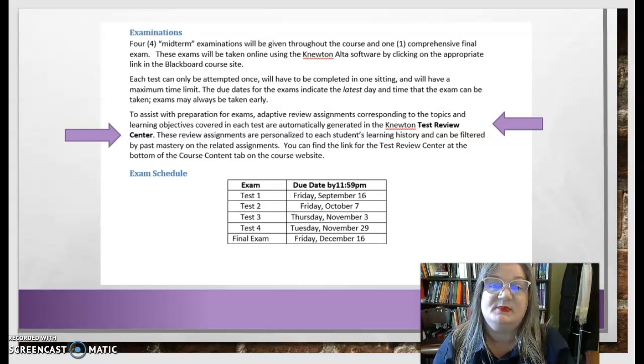Adaptive review assignments correspond to the topics and objectives on the test and are automatically generated in the test review center. These review assignments are personalized to your individual learning history and can be filtered by past mastery on the related topics. The Test Review Center is located at the bottom of the Course Content tab.